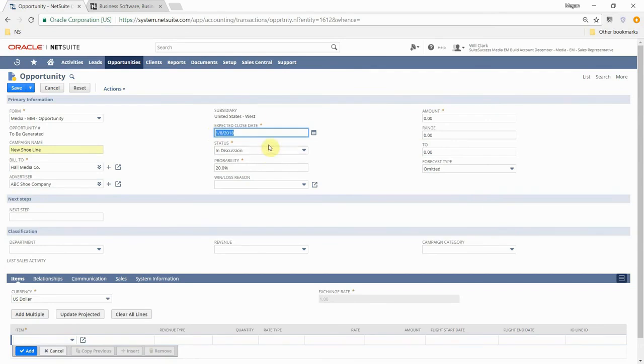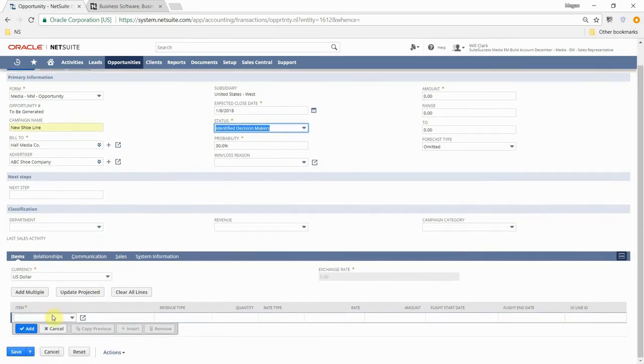And as you can see, I have an ability to define a status. The status is driving the pipeline and forecast metrics. So as this opportunity progresses throughout its life cycle, I can increase the status. So I've spoken with Alex, I've identified him as the decision maker, and what we can see is the probability is set to 20%, and as this progresses throughout the life cycle, I've now increased the likelihood of this deal closing, identifying that decision making, moving the probability from 20 to 30%.